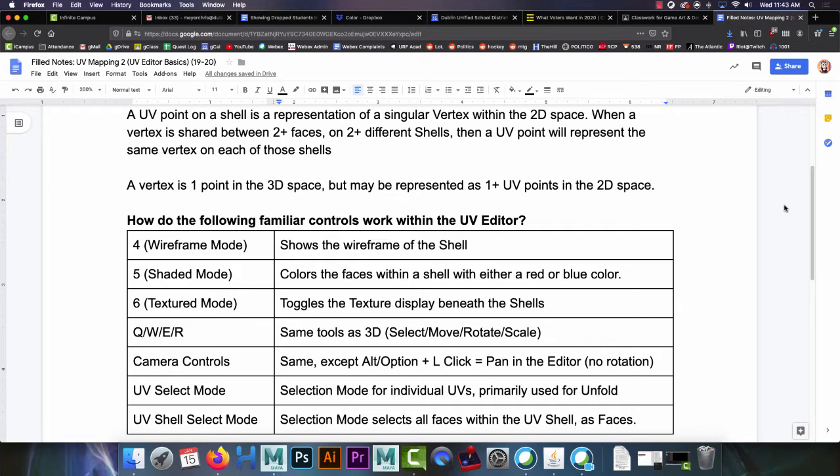Our best friends, our toolbar, our default tools, select, move, scale, rotate, all in the same spots, Q, W, E, R. The only difference is that they don't do things in 3 dimensions. You can't rotate your 2-dimensional space in the 3rd dimension. That simple.